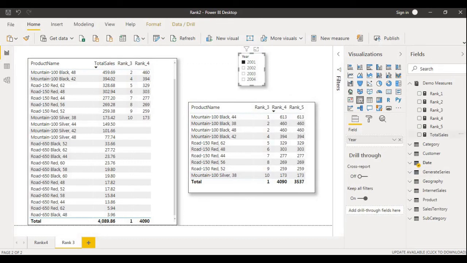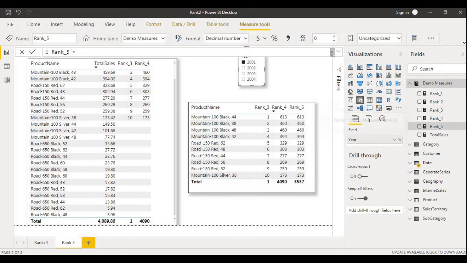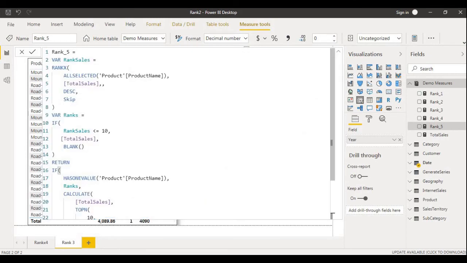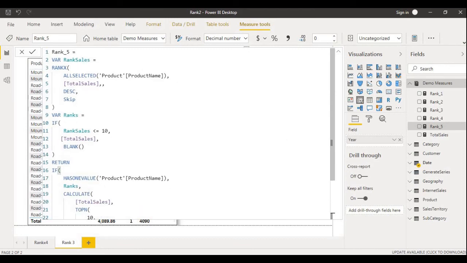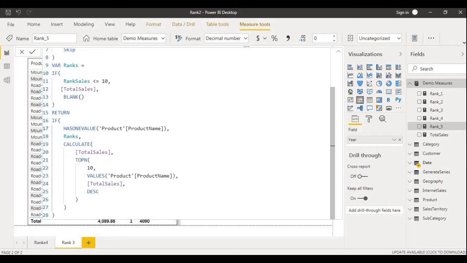Let's go to rank 5 and I'll explain. Here I have declared a variable where we get the ranks. Under that, if the rank of sales, the variable I declared, is less than or equal to 10, display the total sales, otherwise blank. After that I am returning IF HASONEVALUE: if there is one value in the product name column, display the sales. It will execute this one.